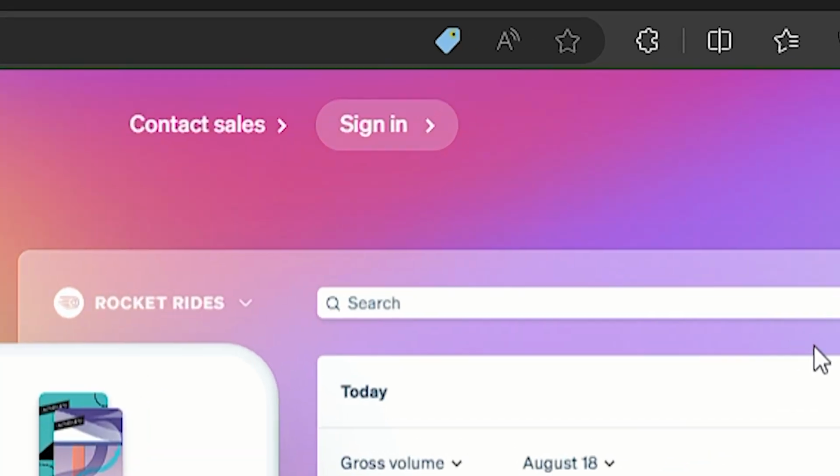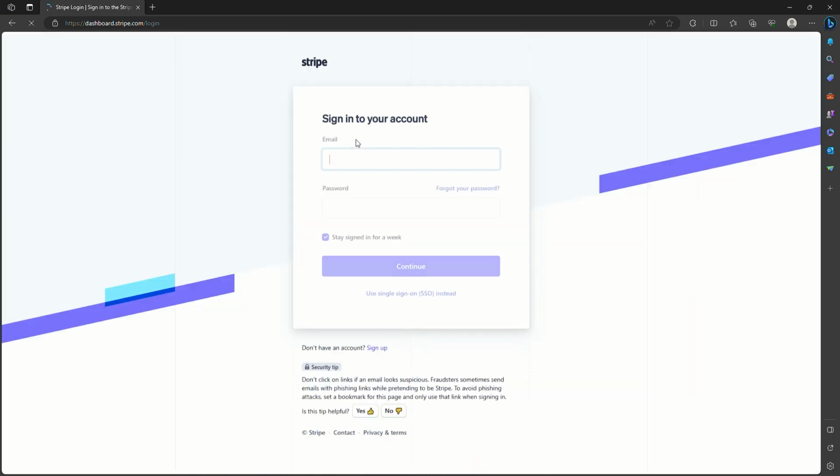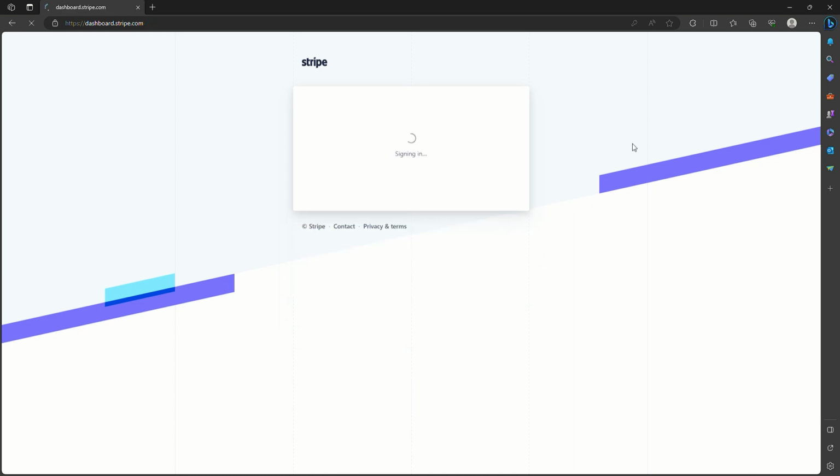After that, you can see this type of interface in your screen. Now go to the top left corner and click on sign in option. Once you click on that option, you will see this type of options in your screen. Simply add your email address and a password. Once you are done, click on a continue button. After you click on that button, you will be simply logged in into Stripe through website. That is how easily you can log in into Stripe through website.